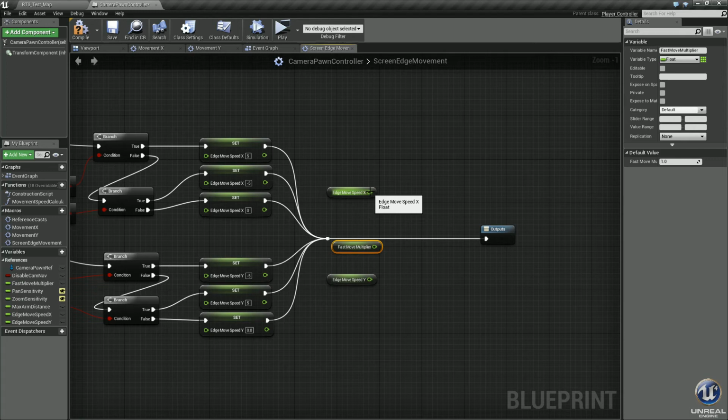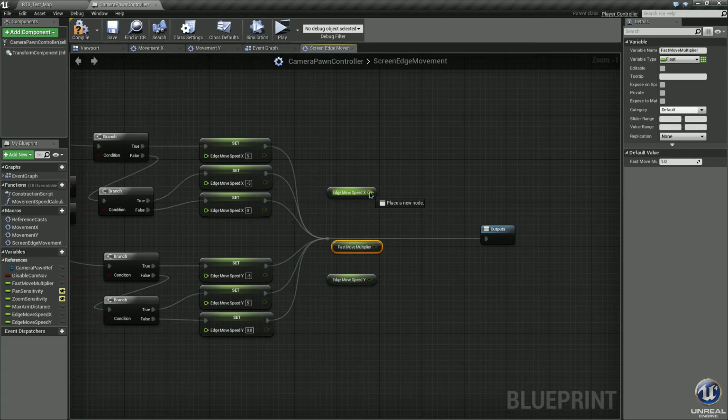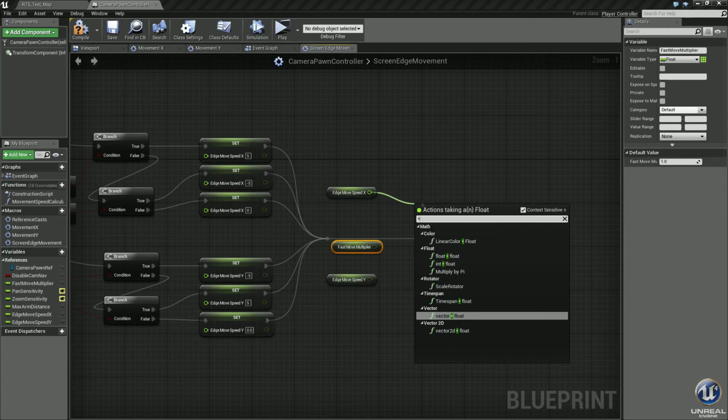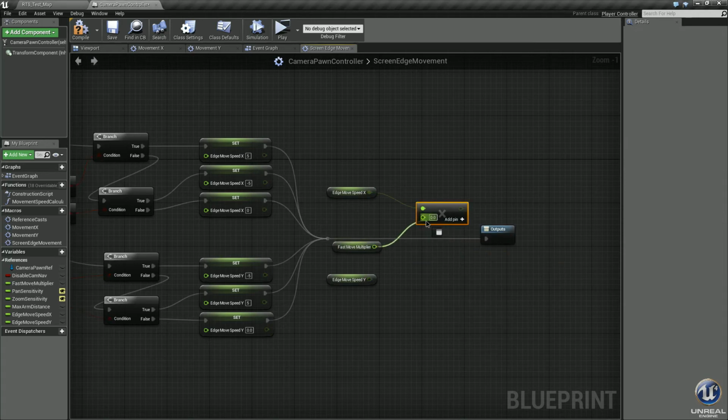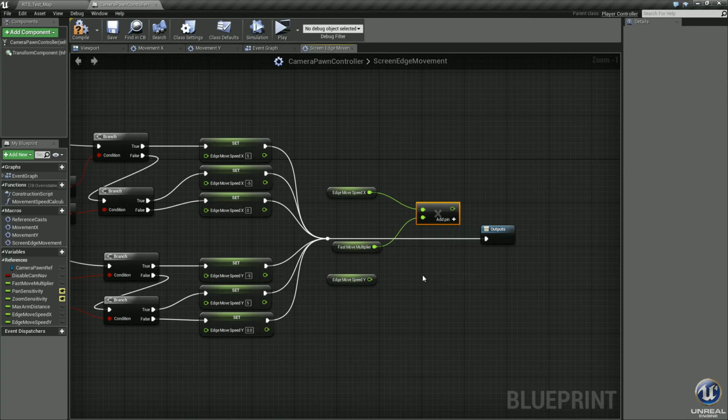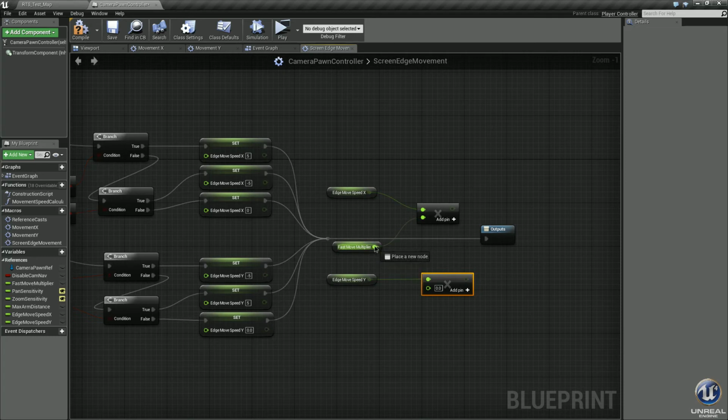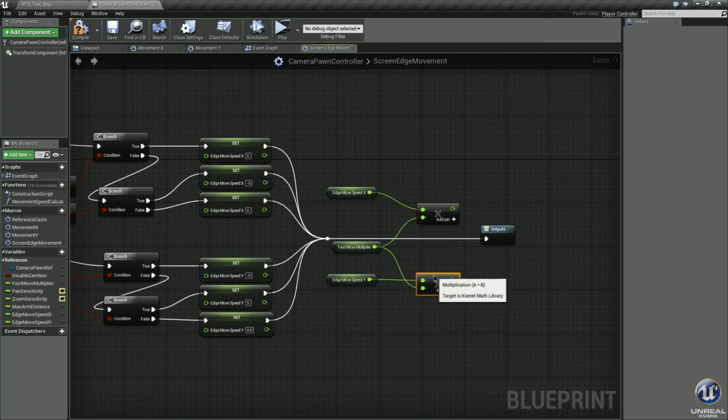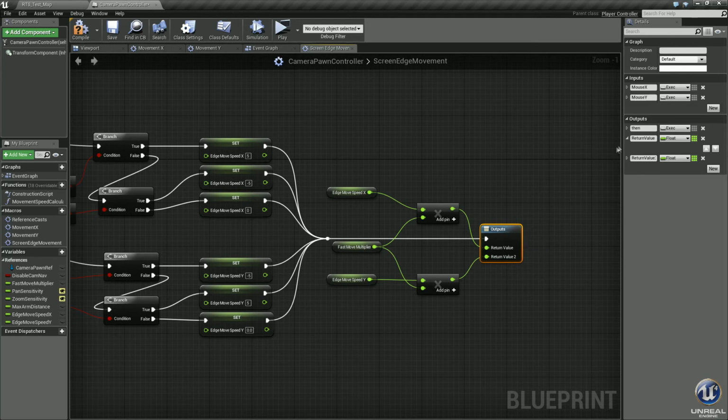So drag off of this X, we need to multiply. Float times float by that. Control W, put our Y in there, and drag that into the bottom there. Now take this pin, put it into the output, take this pin, put it into the output, select it, let's name this top one. This will be delta X speed. We'll name this bottom one delta Y speed.